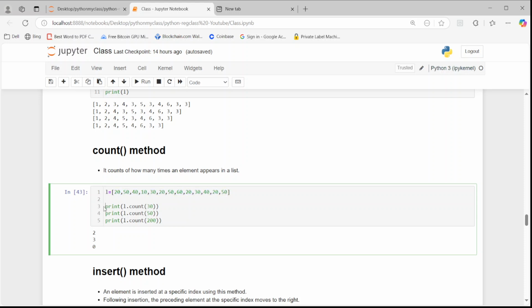So if you write print L dot count 30, this will basically count the number of occurrences of the value 30 inside this list. How many times has 30 occurred inside this list? 1, then here you have 2. So 2 times. When you run this cell, it will give the value of 2. That means 30 has occurred in this list 2 times.